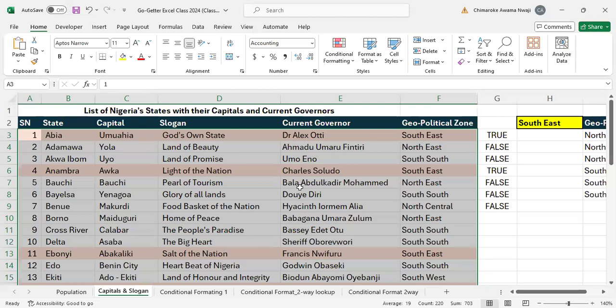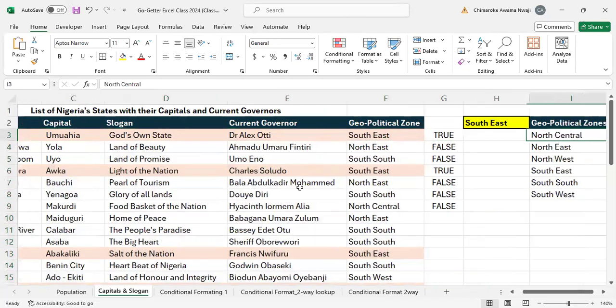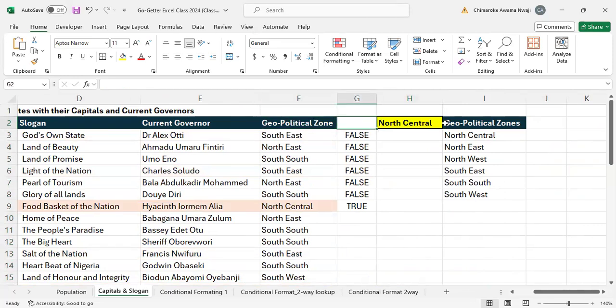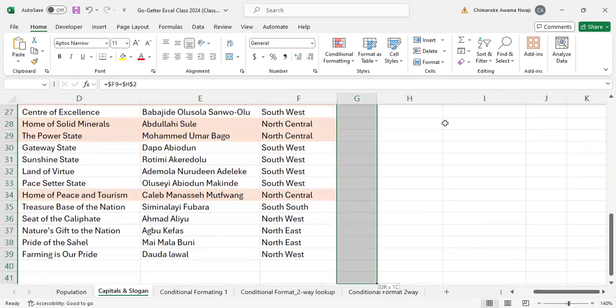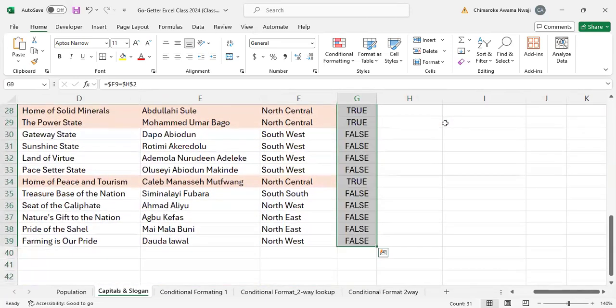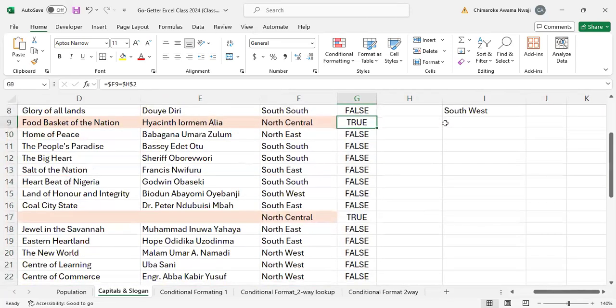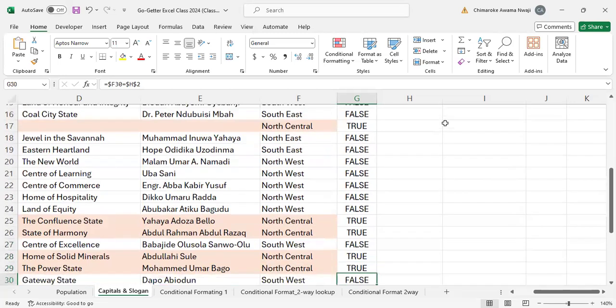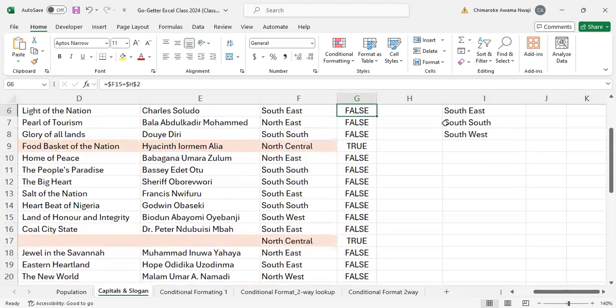I'll click on OK, and there we have it. All the southeast are being highlighted whenever I click on southeast. If I come here and change from southeast to north central, it shows me false all here. Where we have north central is where you'll be seeing true. If I were to drag this formula down, you'll see it now. Where you see true is where it's being highlighted. So this formula is true at the highlighted part. So you can see all the states that are in north central.